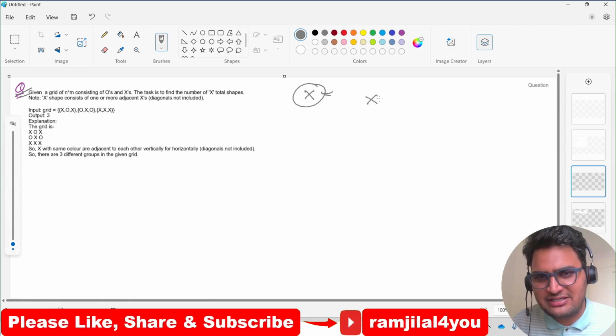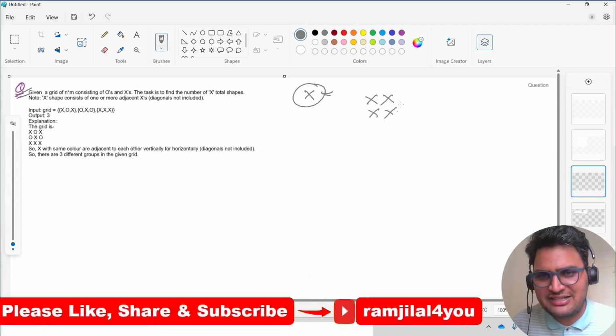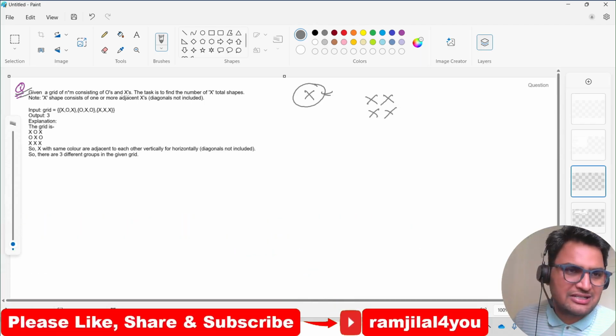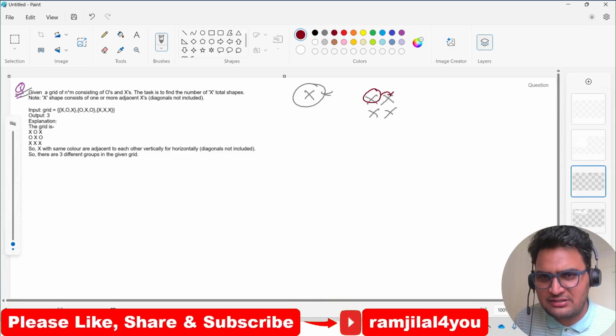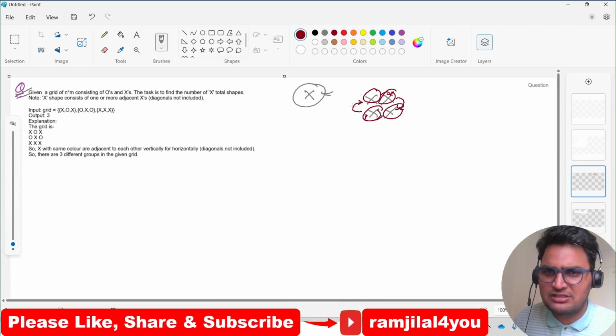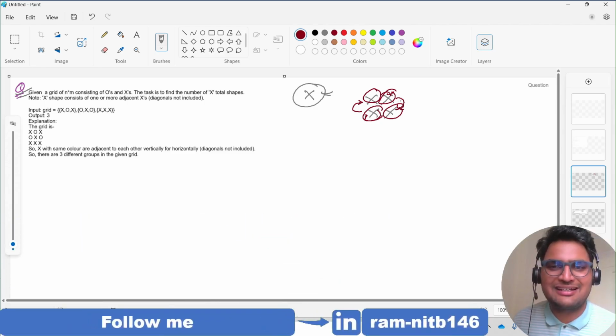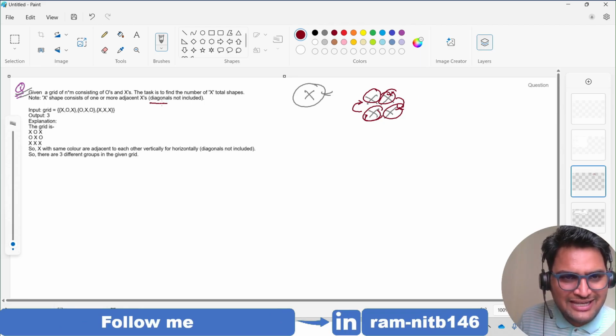But in this case, for example, we have n cross m, right? So this one will be considered as one shape. Why? Because it is saying an X shape consists of one or more adjacent X, right? So this X is adjacent to this one, and this X is adjacent to this one, and this X is adjacent to this one, and this X is adjacent to this one, correct? So all are connected to each other, right? Either horizontally or vertically. Here we are excluding the diagonals, right?